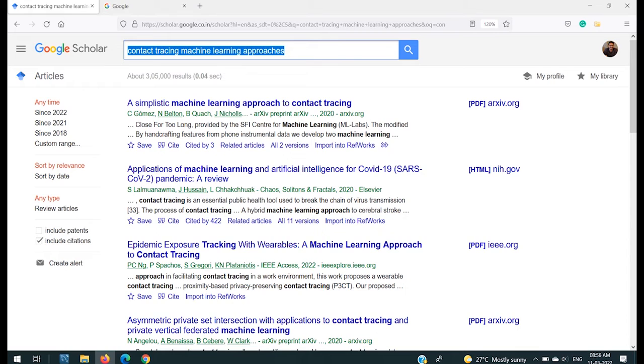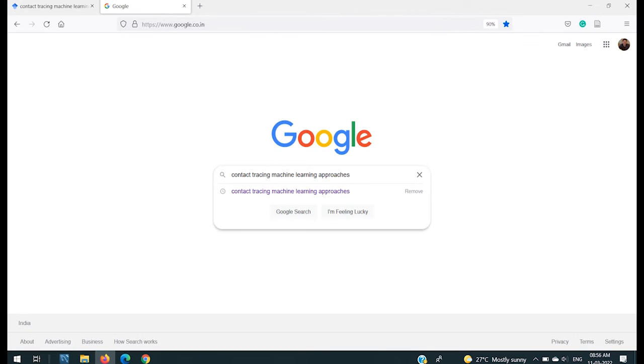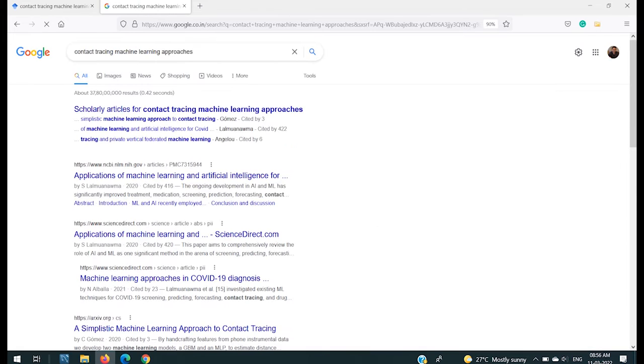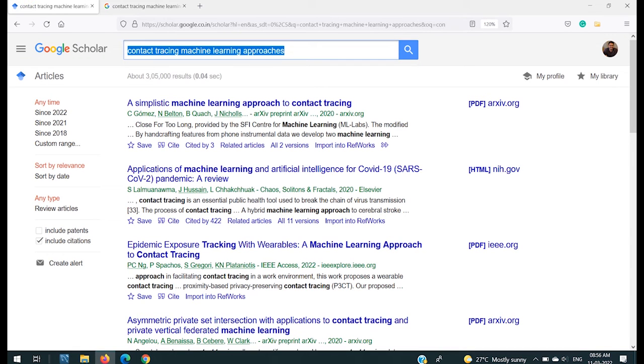Please note that if you do the same search in the conventional Google, or basic Google, you will get a number of other materials also. But as a researcher, or for scholarly communications, you can rely on Google Scholar. See this, the difference. Here you got only this much entries. So this is a more refined search result.